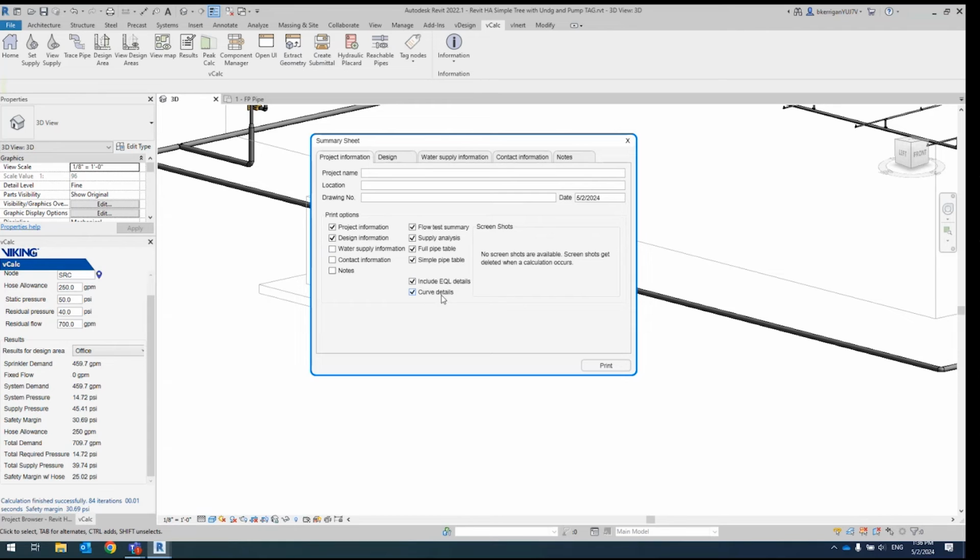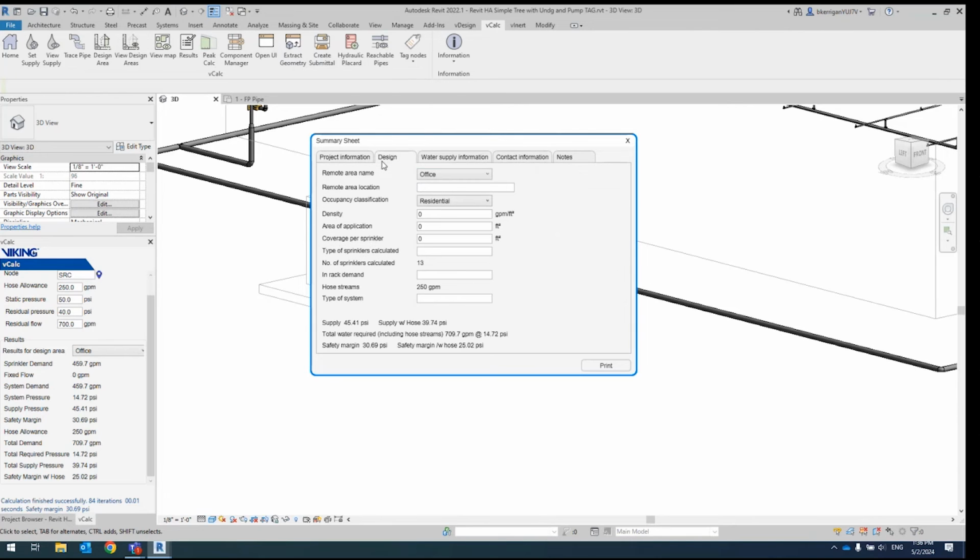So I'll do a full printout here, minus a couple of the cover sheet tabs, and we'll walk through what's included on that. But I will go over to my design area tab, or my design tab. If you did want to fill in some cover sheet information, you can just come in here and type whatever, fill in what you want, leave blank what you don't want.